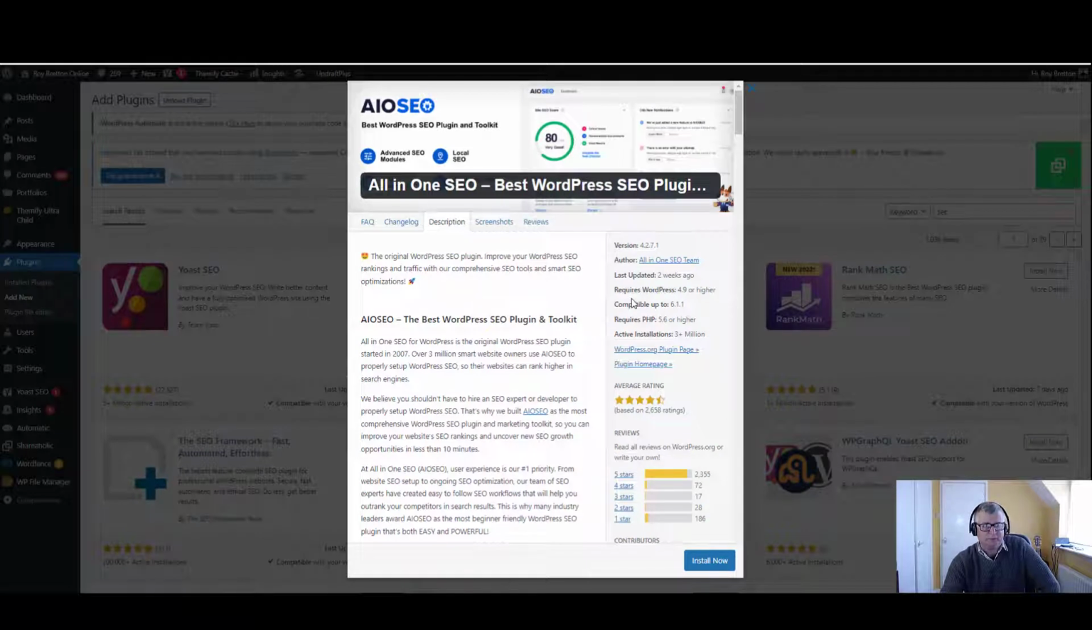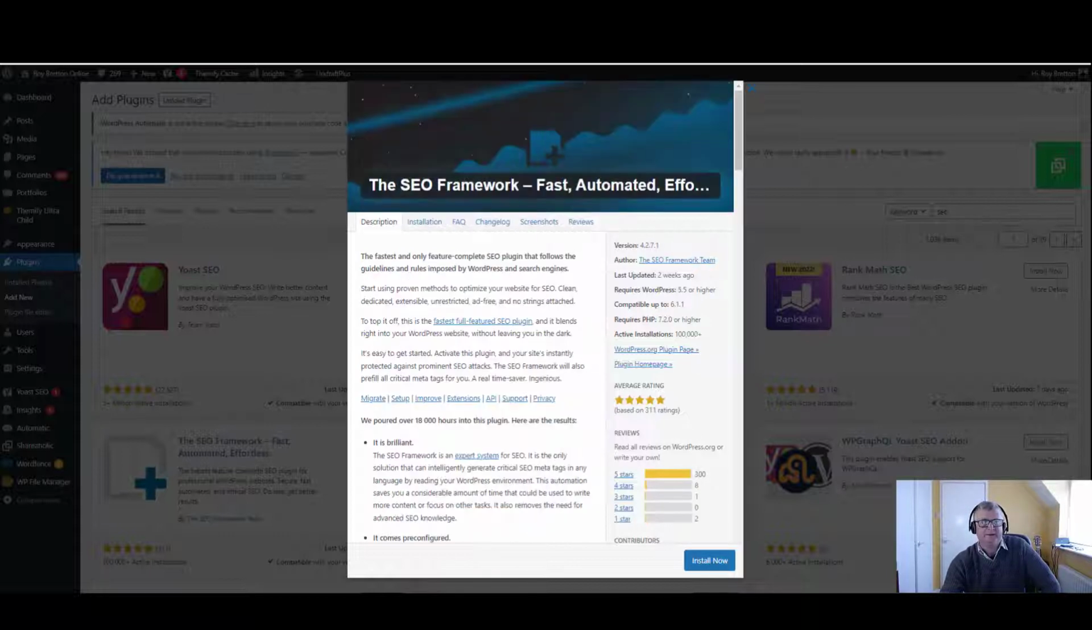So this is All in One SEO, mainly 5 stars, a few other not so. You always get a few people with 1 star who may just put it for the sake of it. All of these I don't think are bad, but let's have a look at The SEO Framework. It has very good 5 stars, only 2 people giving it 1 star.